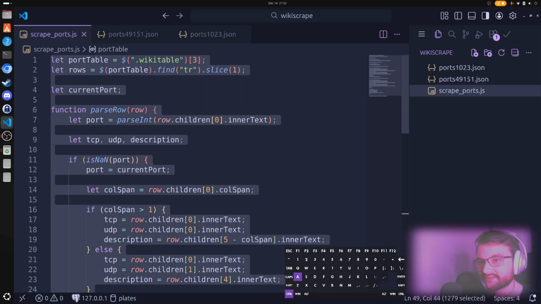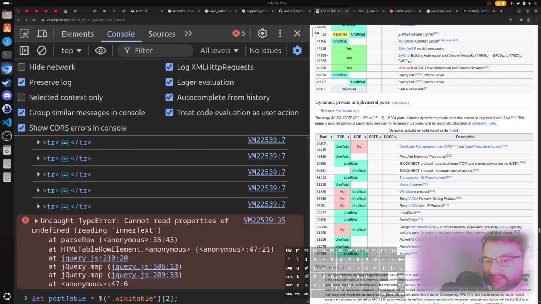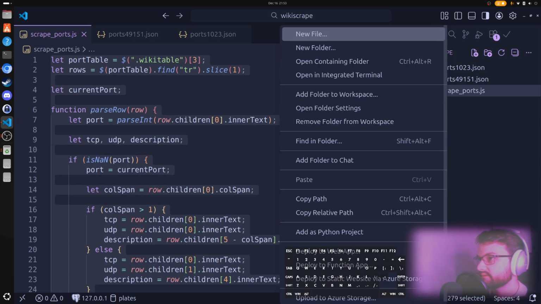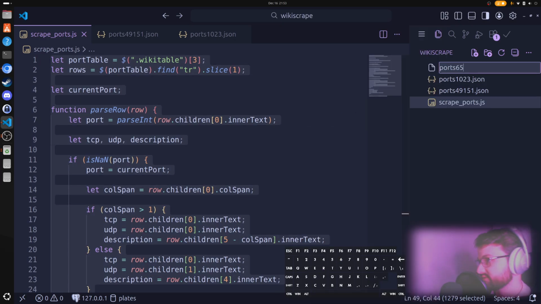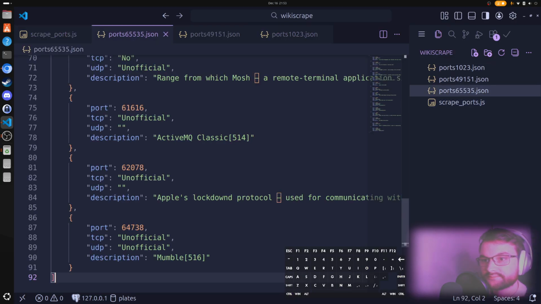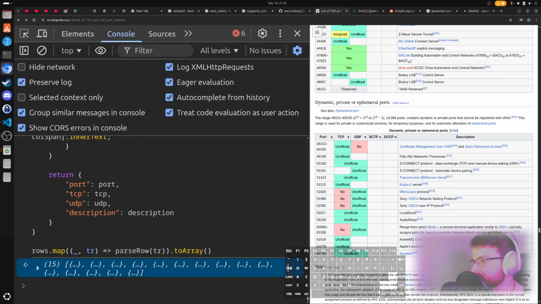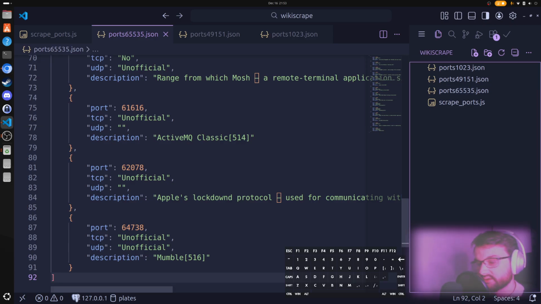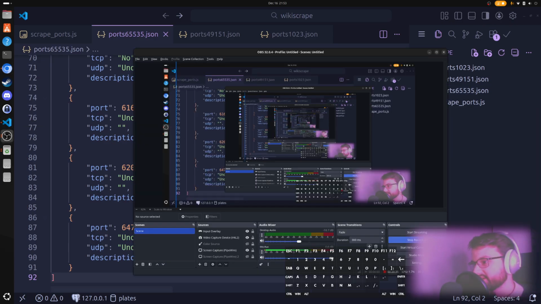So let's change it to 3. Let's do this. And we get the smallest of them all so far, which is ports. I'm assuming it's just the max. 65535. Yeah, okay. So yeah, I mean that's the video, right?